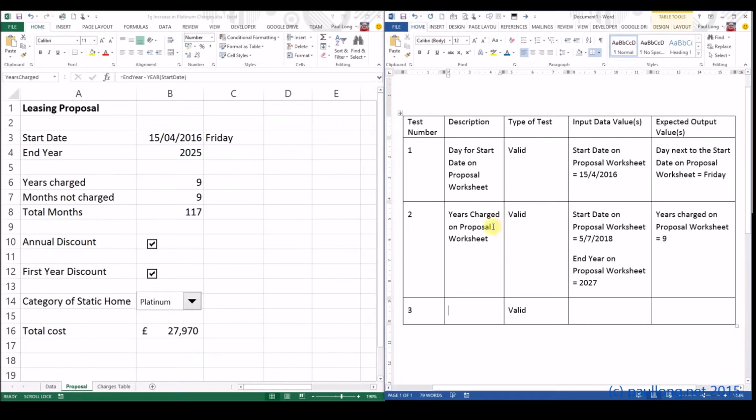So let's follow this through from a tester point of view. Years charged on the proposal worksheet. Right, so I know that's what we're looking at. Start date on the proposal worksheet, so I know that I've got to put in 5th of the 7th, 18. End year on the proposal worksheet, right, so I know exactly where it's got to go, and the worksheet 2027. Years charged on the proposal worksheet should be equal to 9, and it is. So that's worked really well.